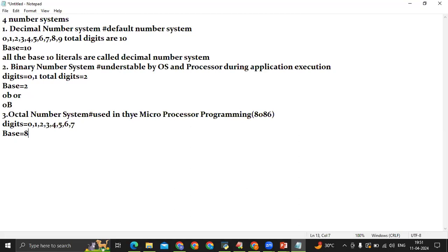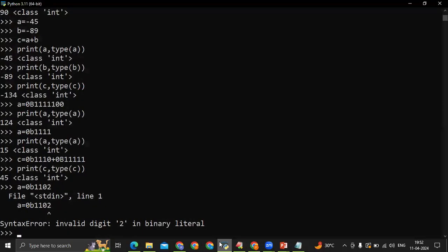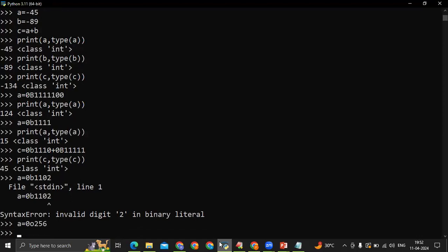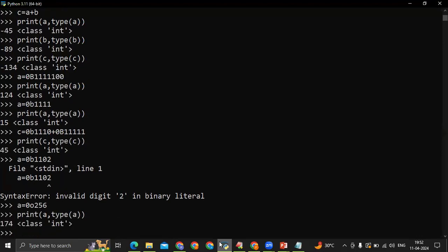Base is 8. In Python programming, octal data must be represented or stored in variables by preceding it with 0O, in capital. Let's go ahead and see. A is equal to, now I'm writing 0O 256. And now print A, type of A. See, 174. It is converted.